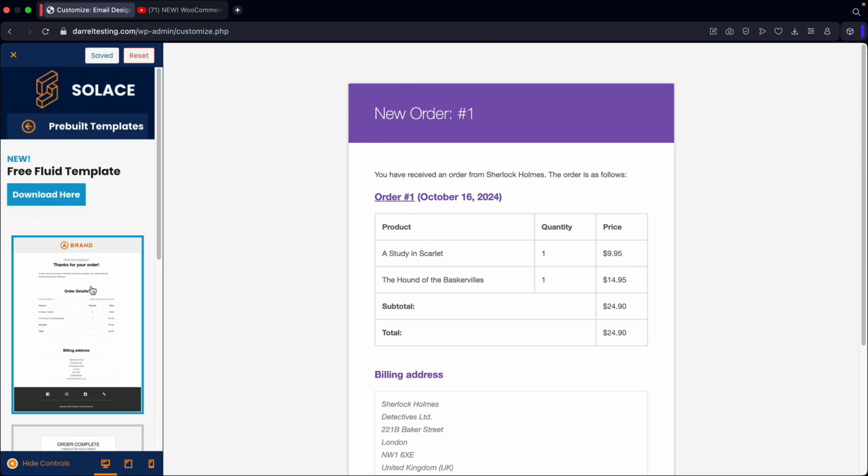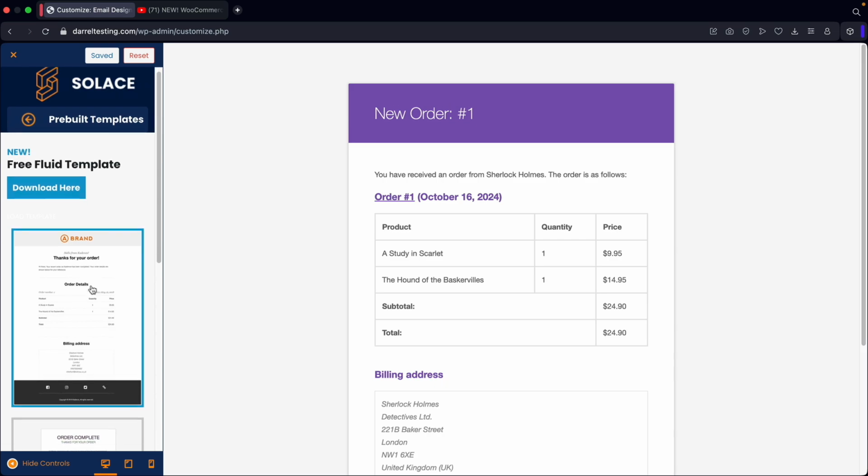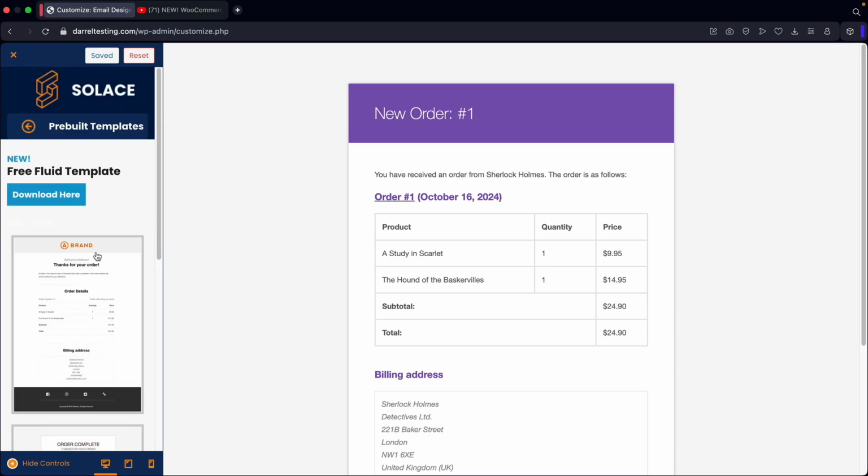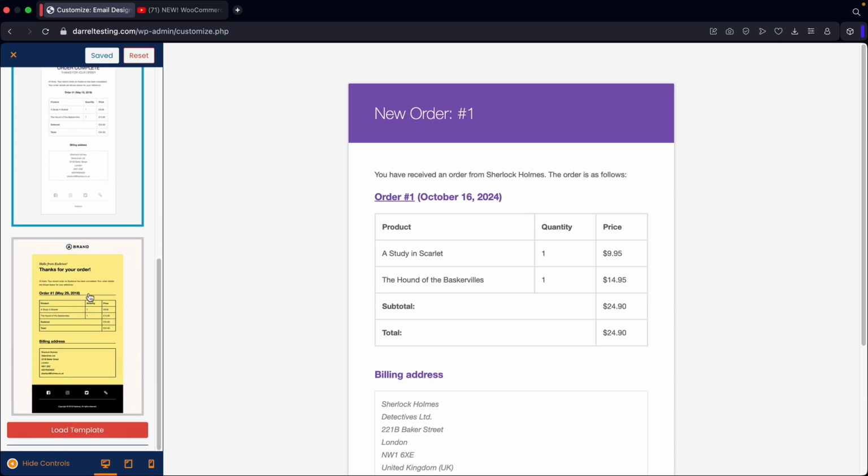Or we can use their fluid one right here or their brands. They have quite a bit we can choose from, right? So here they have a list of ones that we can use. We have this one here. They have this one. They have this one.